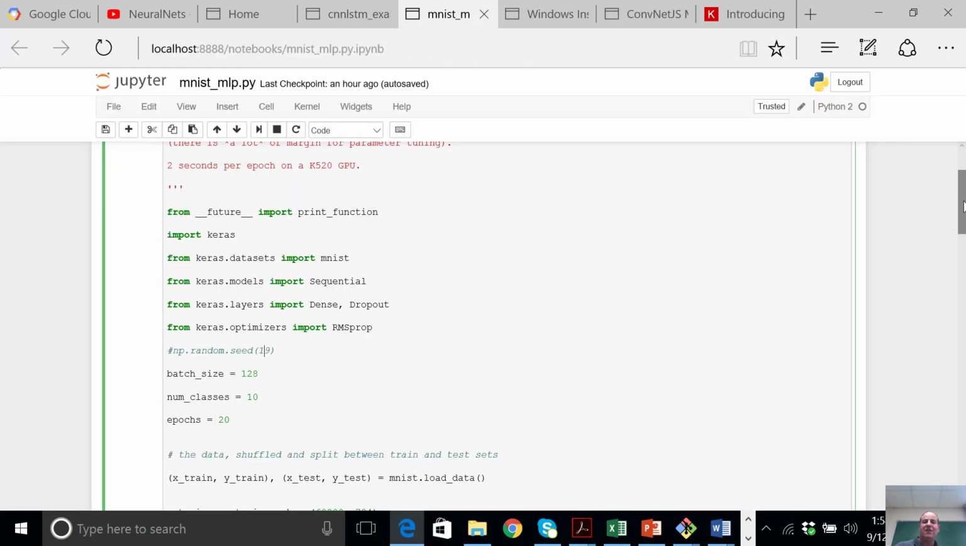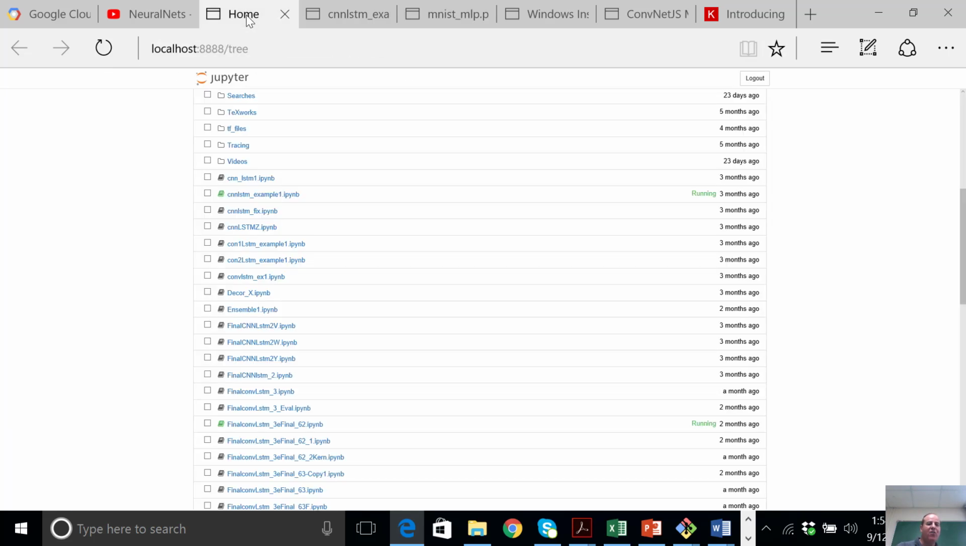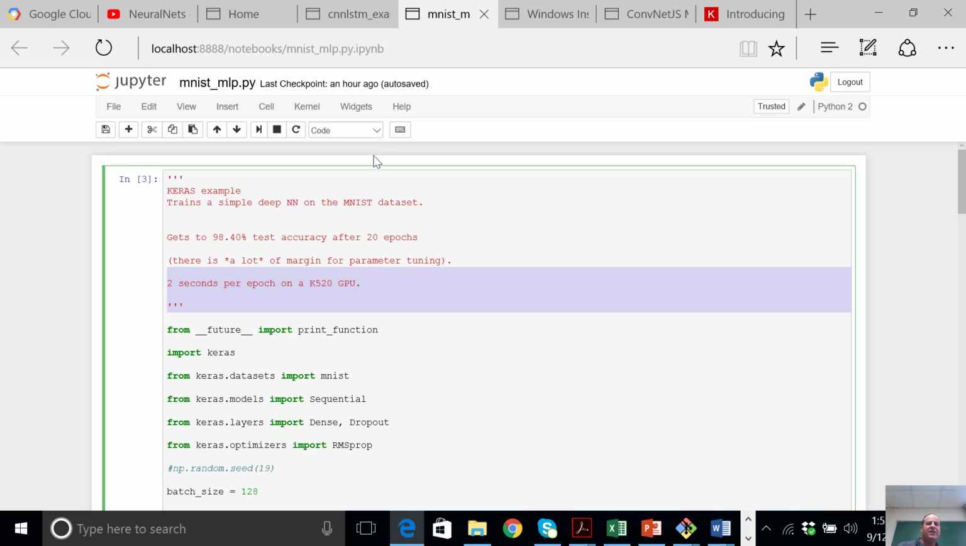So this is just the raw example. I just copied it and I wrote here the words Keras example just to remind myself this is from Keras. The rest of it is just copied and pasted into this location. Once you have the home, you can click on any of these IPython notebooks and run one of those. It opens Jupyter for you.